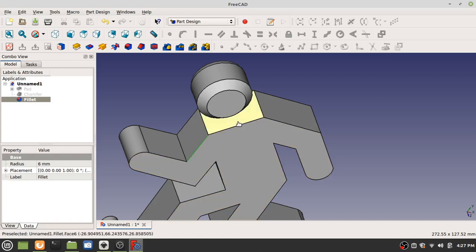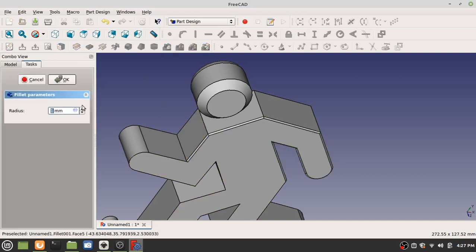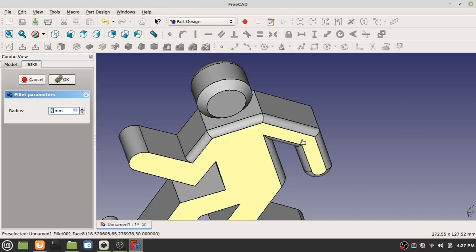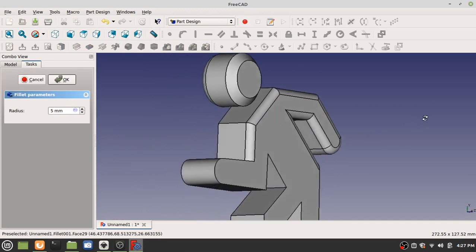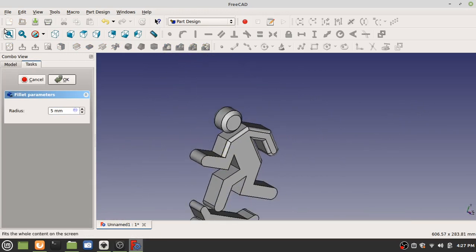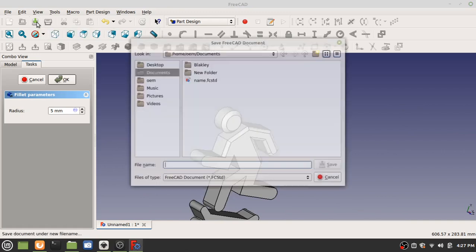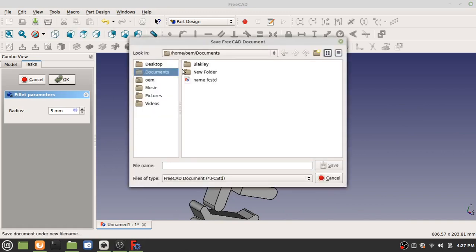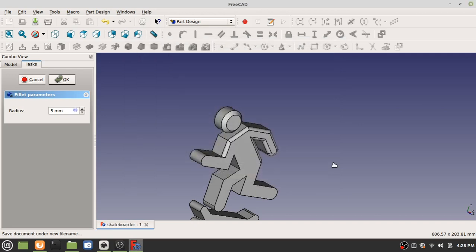you can hold the control key down to select multiples, and when you click the fillet, it'll apply that to all of them. Looking good. Make sure you save it. Green arrow pointing down. Go to Documents, double click your folder, and call it Skateboarder. Save it, and upload it to Canvas.